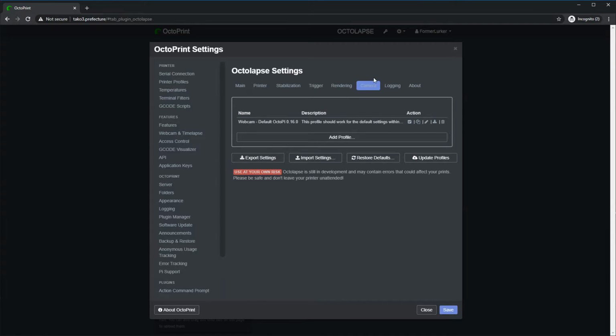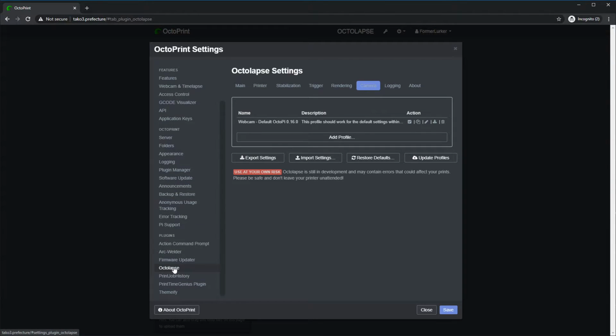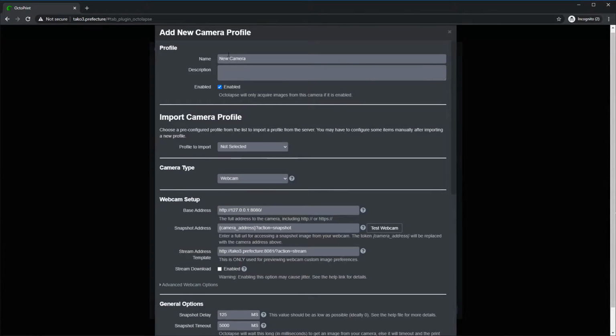You'll notice that we've opened up the Octolapse settings and it's taken us to the camera tab. We're going to click here to add a new camera profile. I'm going to give it a reasonable name, Logitech C920. That way I know what camera it is. And we're using a webcam, so make sure that's selected here in the camera type.